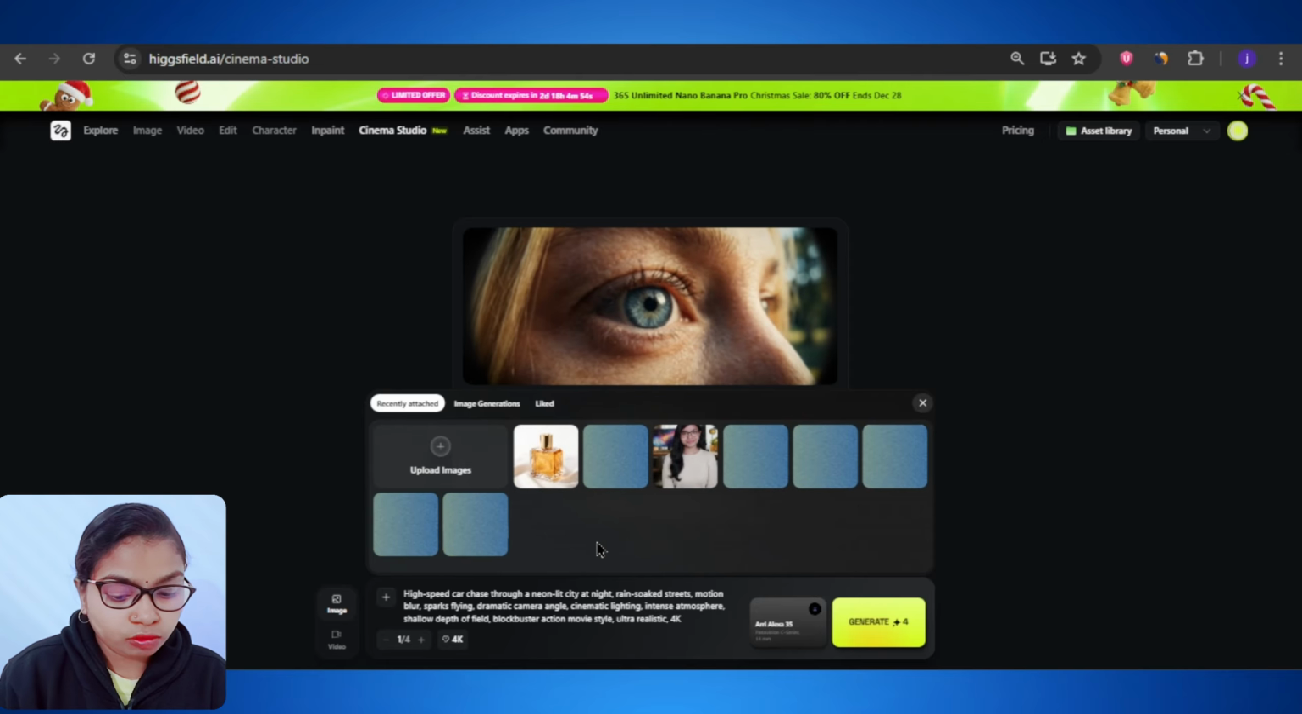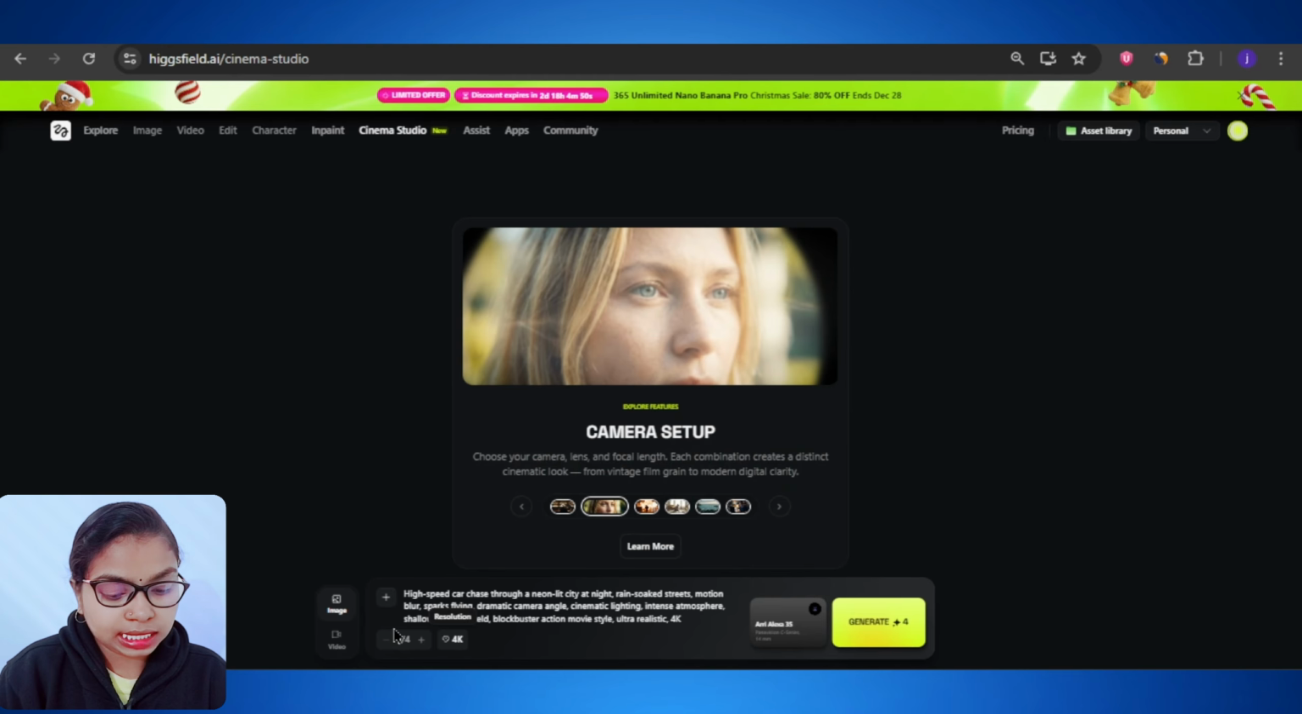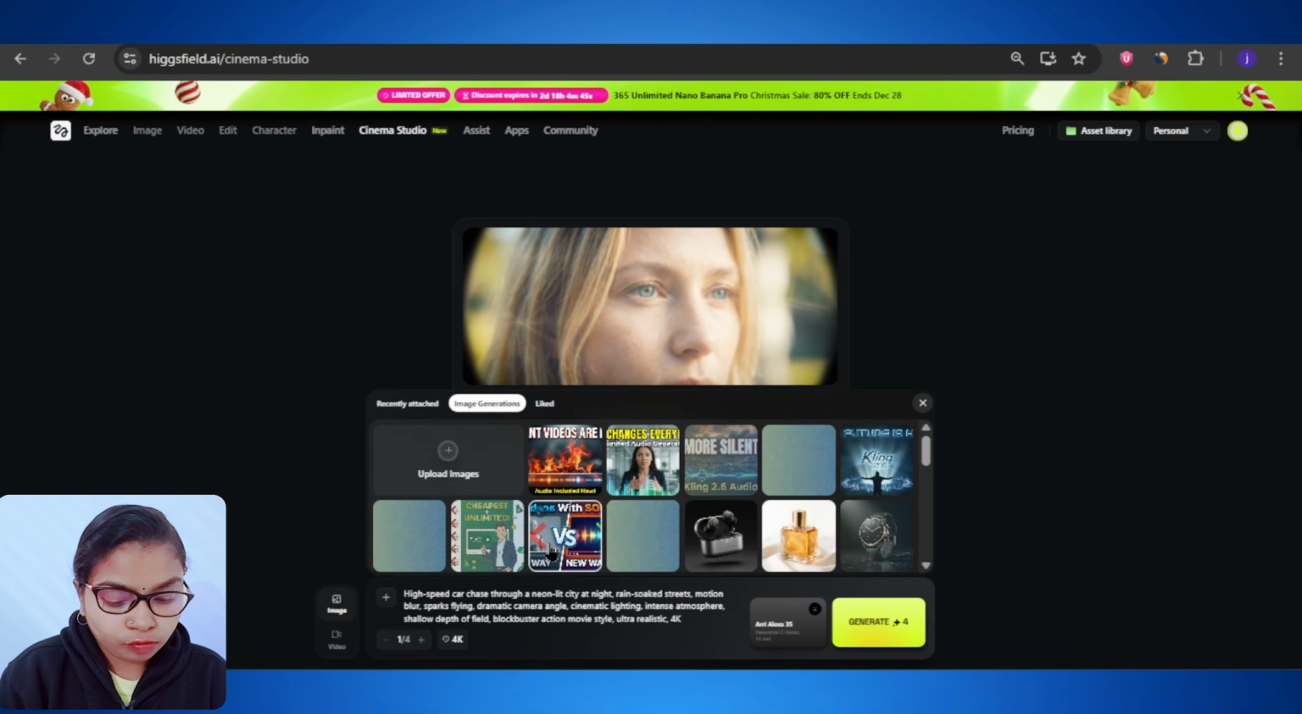You can also upload your own image from your computer or device and use it as a reference. This is incredibly useful if you have a specific style or composition in mind that you want the AI to follow.